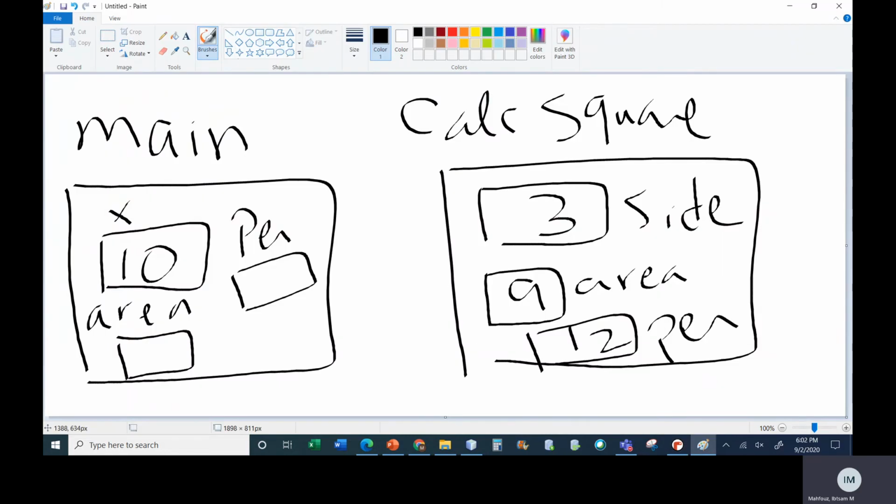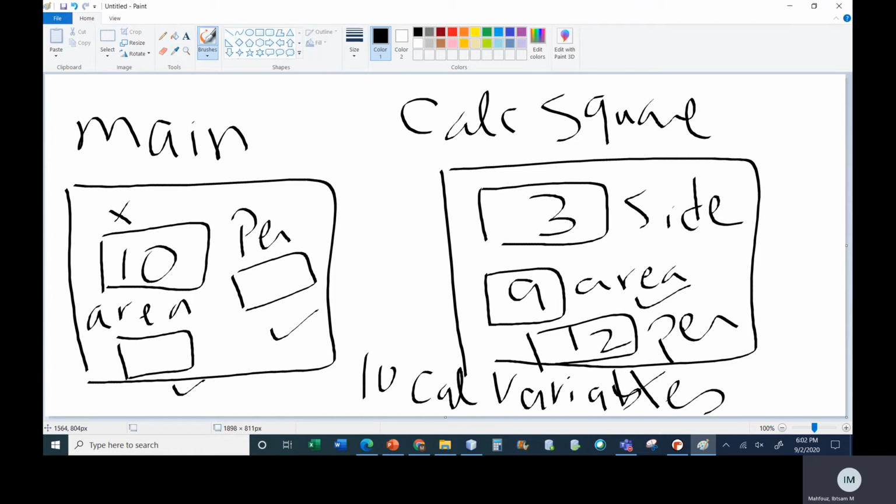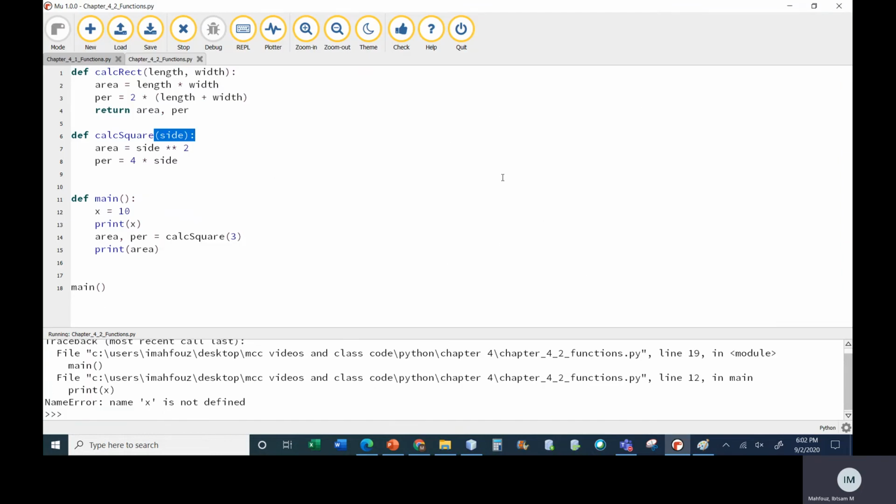Notice here that main has an area and perimeter variable, and calc square also has a perimeter and an area variable. These are called local variables. Okay, they are local to this function. Every function can have its own local variables, and every function can use the same names for local variables as other functions, and it's okay. No function will see the code for the other function. No function will see the variables that the other function created.